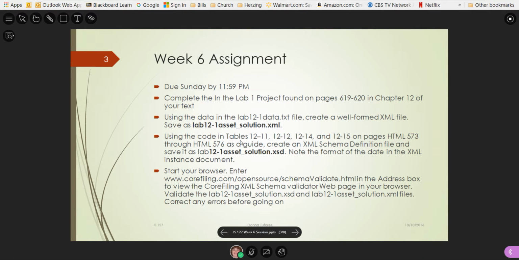And then you're going to use the code in tables 12-11, 12-12, 12-14, and 12-15 on pages 573 through 576 as a guide. You're going to create an XML schema definition file and save it as 12-1 asset solution.